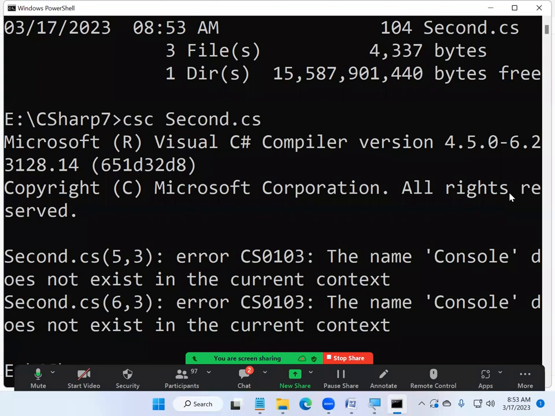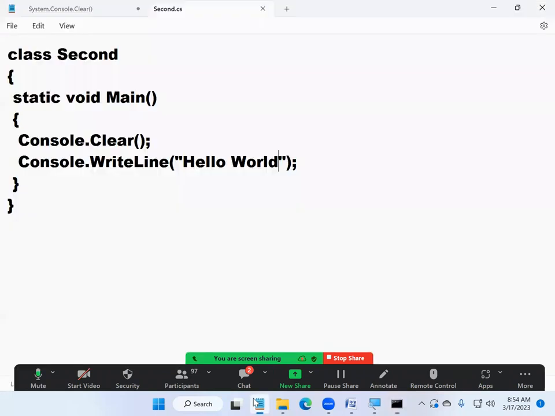Clearer or not? But sir, going forward, this will become a headache for me. Why? Every time writing system dot, if I want to use a write statement 100 times or a read statement 100 times, 100 times I should also say system. Not only that, sometimes these namespace names are very lengthy.